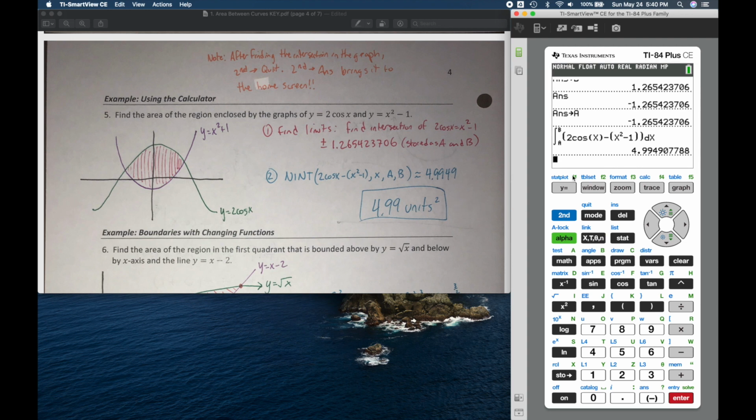So on the AP test that you've already taken, if this were to have been on it, you would have to use exact values. So now you know how to grab exact values from the graph.